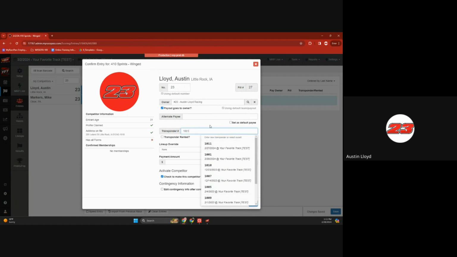recently. So if it's their own, it'll be the same every time. And it's a good indication that you can set that as default because it's their own. If they're renting from you, mark the transponder rented box.